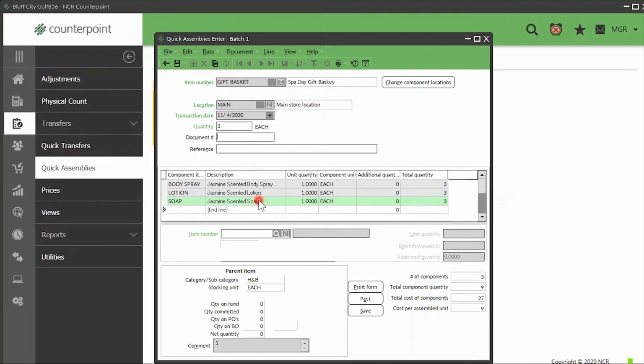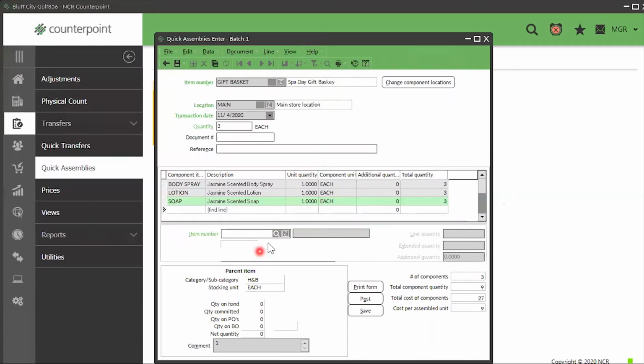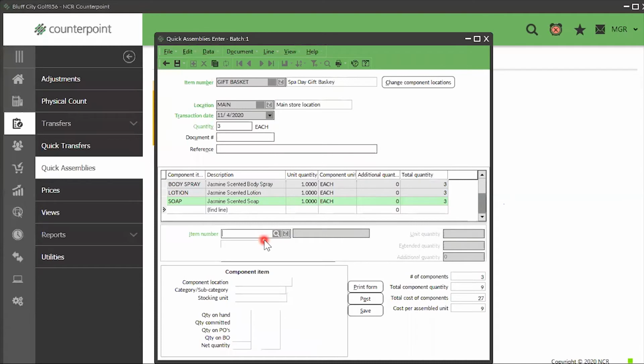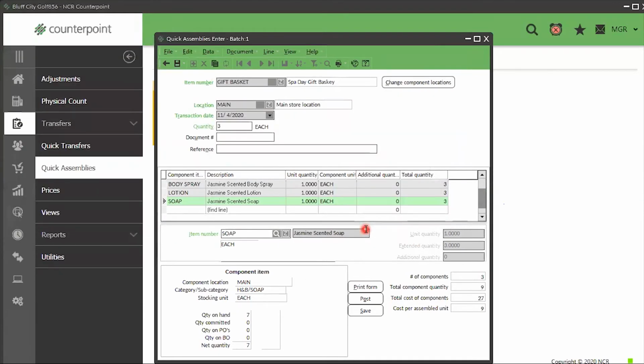So if I'm making my gift basket or gift baskets and I say, oh my, I'm out of jasmine scented soap, well, I can come into the item lookup here, and let me just reload that. Here, come back down here. So I can come here and go into the item lookup. And you can see that the only thing available in the item lookup is the actual item that I initially intended for the gift basket and the substitute item. So I'm just going to keep it at the jasmine scented soap because I do have enough in stock.